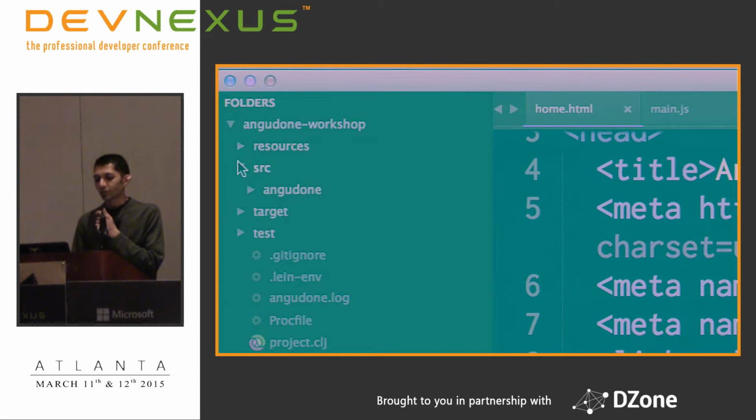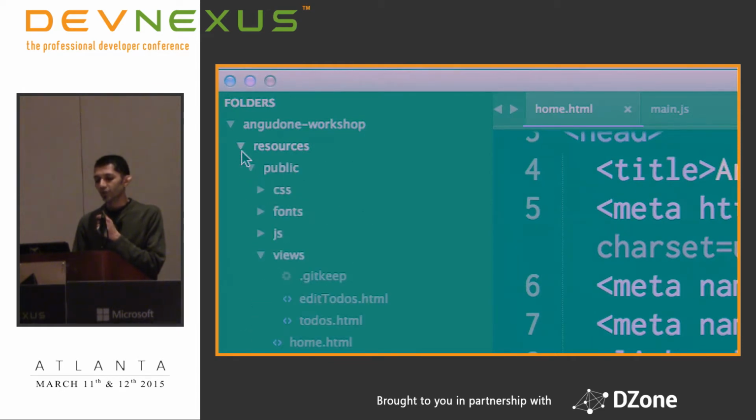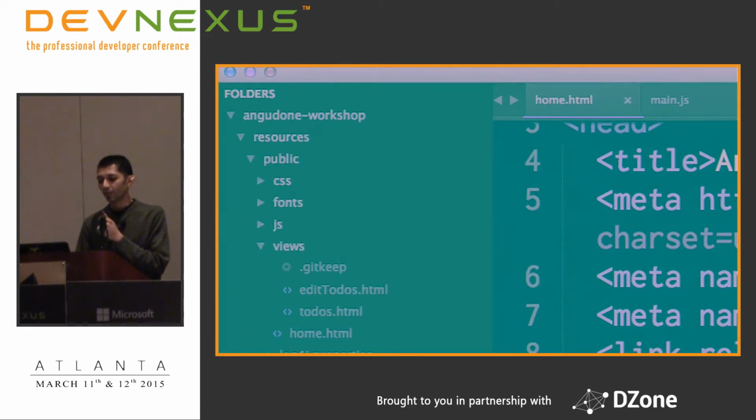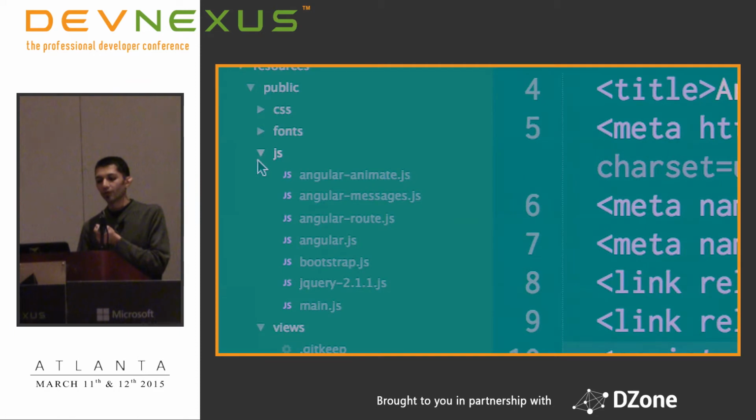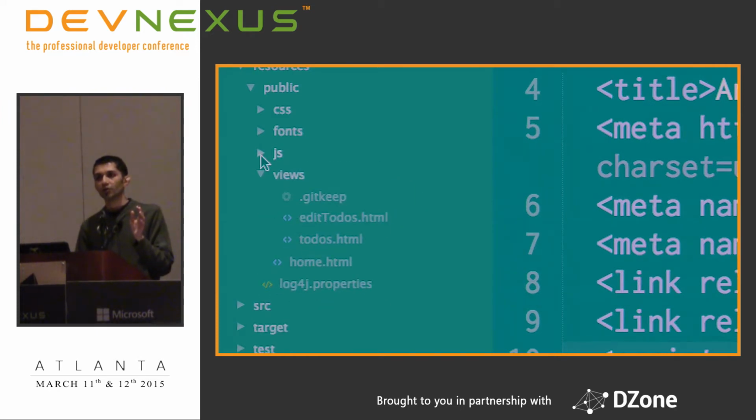Let's talk about the resources folder. What I have in the resources folder is there's a public folder. In there, there's a home.html file, which is open on the right-hand side. I have a JS folder, which I've pulled in a bunch of Angular files, and we're going to use these as we go forward today. Everything else is just boilerplate noise, trying to make this thing look pretty.